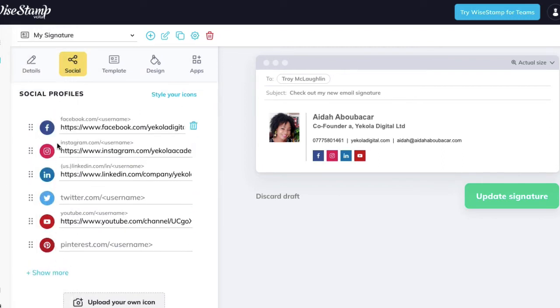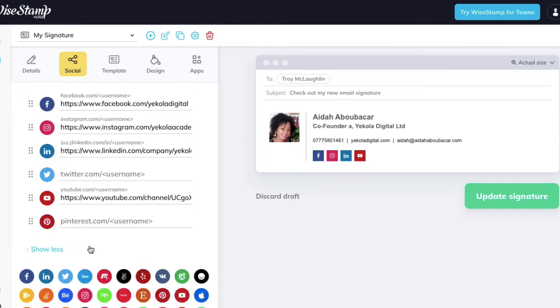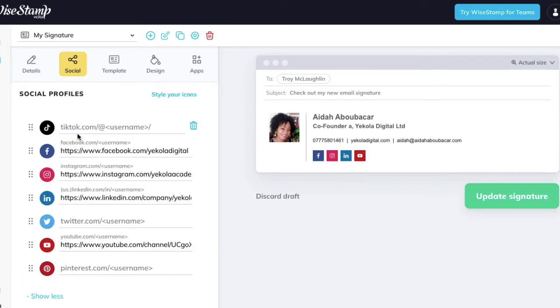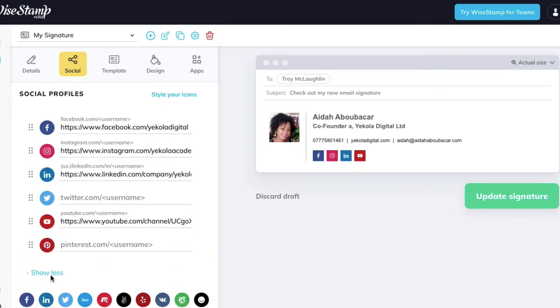So if you don't see a social channel here that you'd like to add, you just need to click on show more, and you're going to see a lot more social channels. Let's say you're on TikTok and you want to add it there, you just click here and it will appear straight away. So here it is. Now you get the idea.